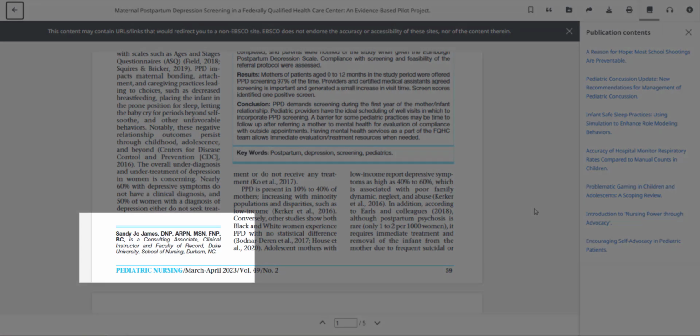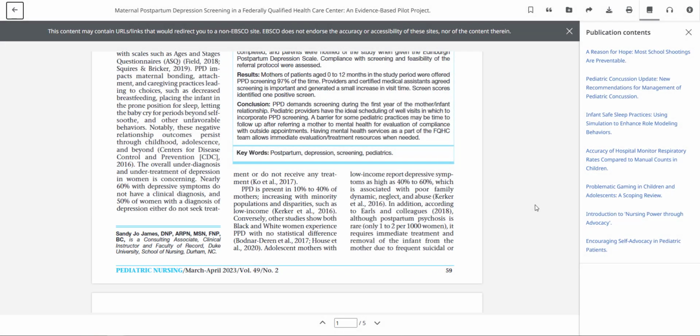If you need help verifying nurse authorship, you can also reach out to the librarians. Our contact information is available on the library's homepage.